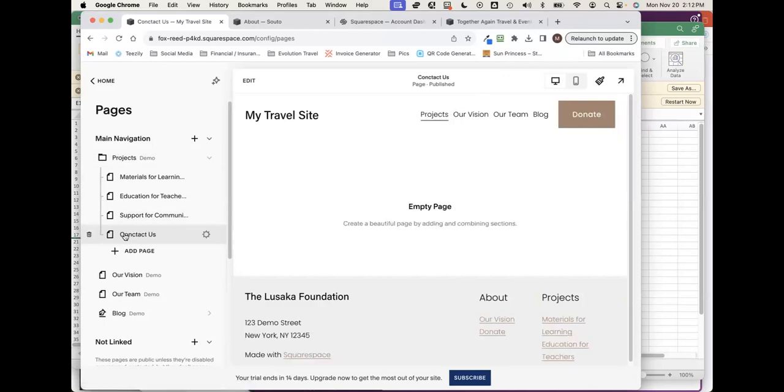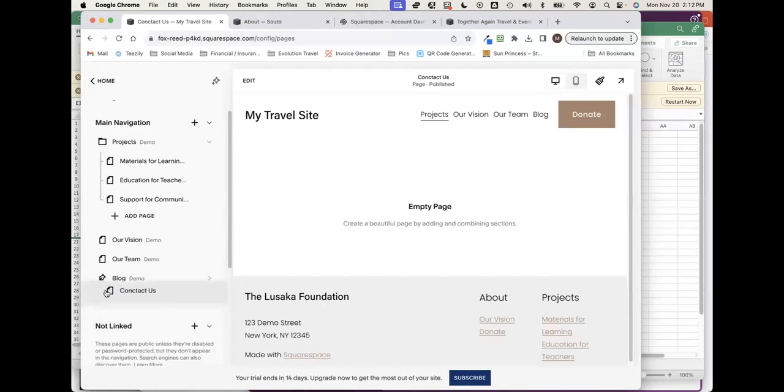But if I take that page and I drag it out here, now we're still in the main navigation. And so now it's come up on the right over here. Would have been nice if I spelled that right, but that's okay. All right, so super easy to adjust and to add different pages.